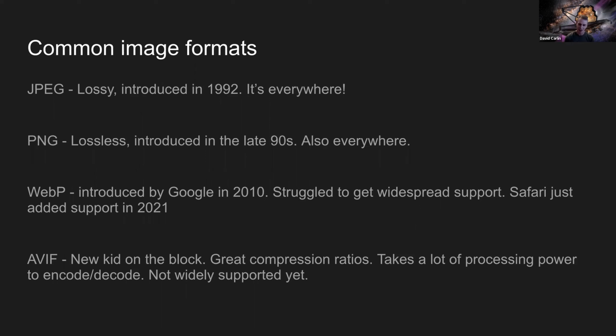AVIF is the new kid on the block. It's got fantastic compression ratios, a lot of real smarts in it, but it takes a lot of processing power to encode and decode. And also, it's not widely supported yet. It was just introduced a couple of years ago. I expect over the next 10 years, we might see a lot more AVIF images.